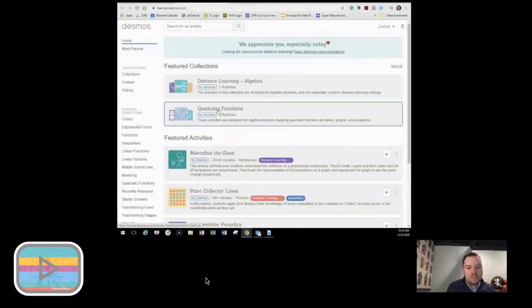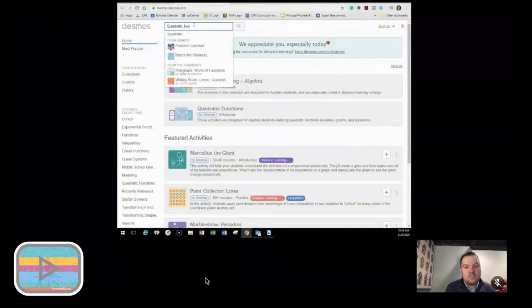As you can see, quadratic functions are down here, but I want to do a search. So up at the top left in the search, I'm going to search for quadratic functions. And even while I'm typing, some Desmos activities that they've created show up, and then some from the community. If teachers create a custom one, you can make it public and share it for everybody.